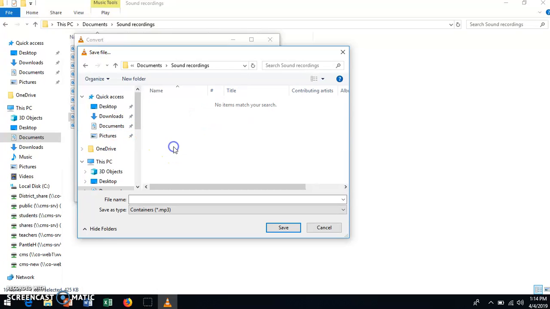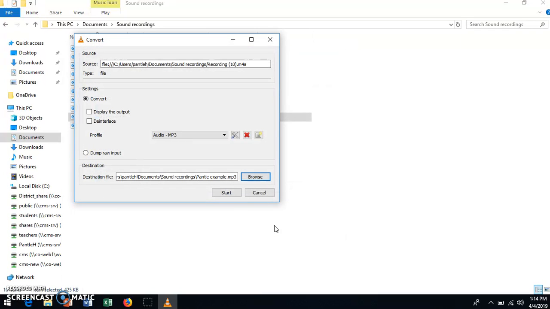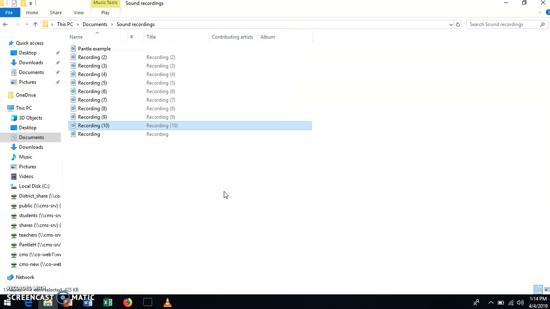I'm going to go back to that sound recordings once again. I'm going to put my name in here, my last name, so that it'll be easy for me to find it later. And then an underscore. You don't have to, you can do a space if you want to, and then just call it my last name and example. That way I can find this later easily. So hit save, and then click the start button, and there it is. There's my little example right here.